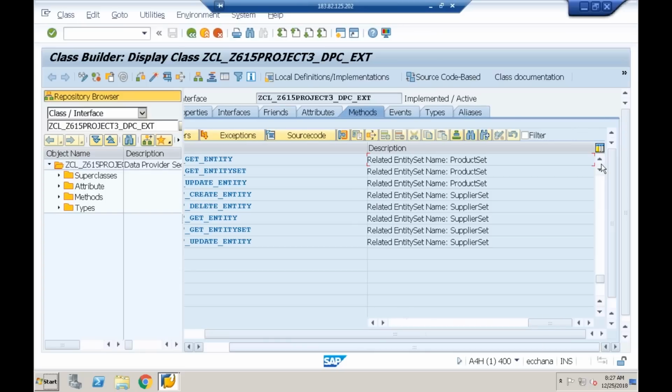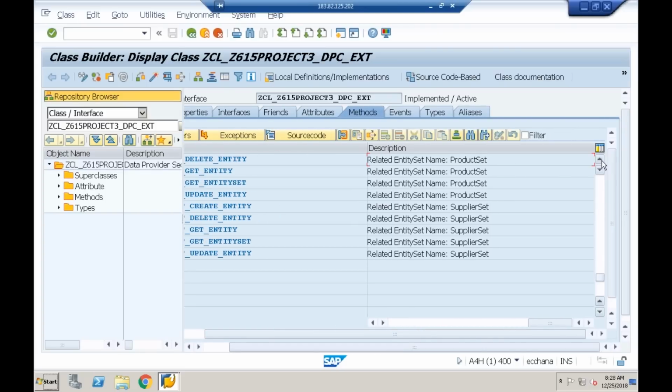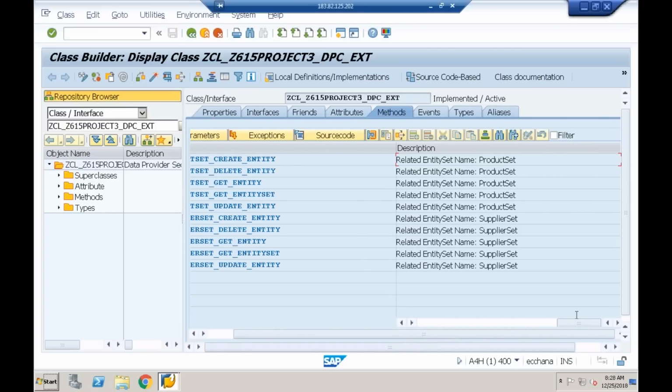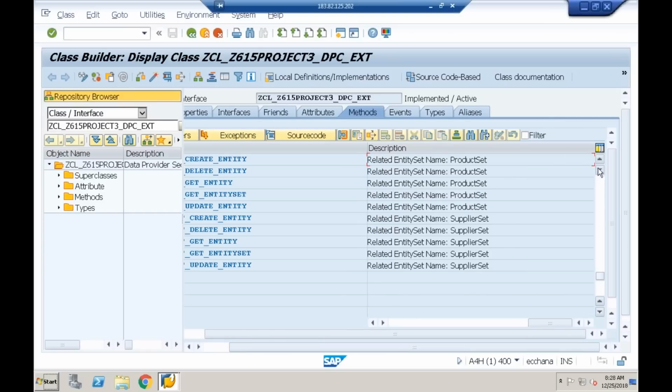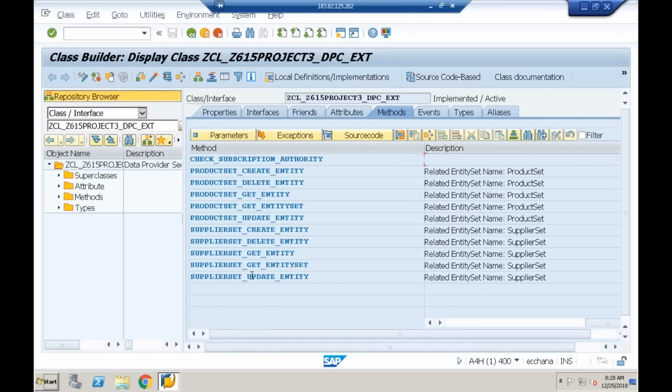Yeah, you can see it. I'm able to see 5 methods for all these stuffs. Okay. Hello. Yeah, you can see it. Yeah, tell me.